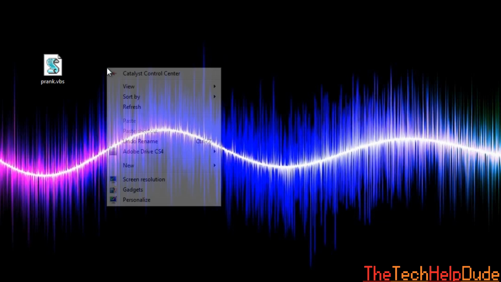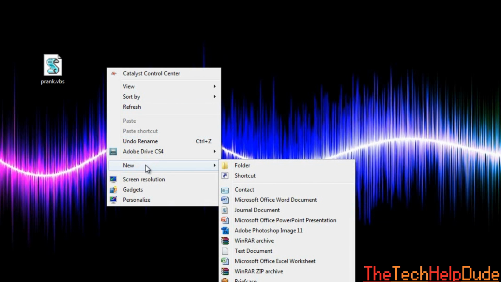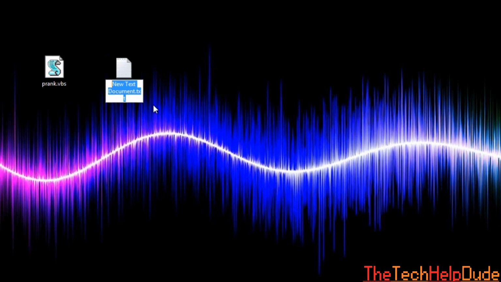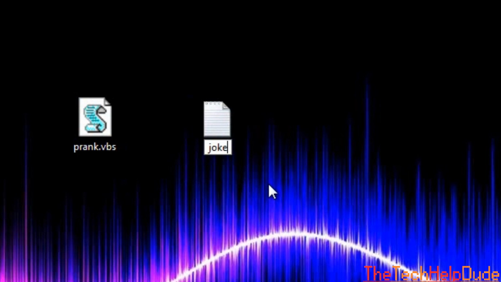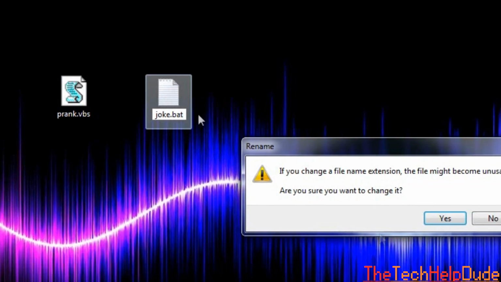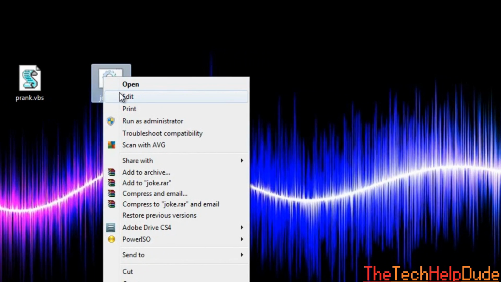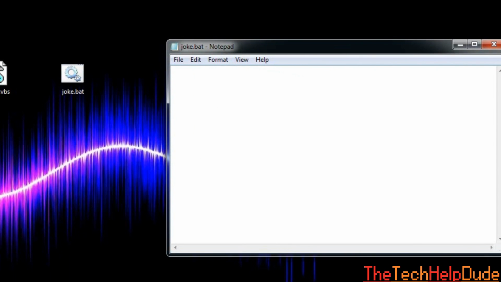What we're going to do is make a batch code, which is sort of the same thing as VBS, except it's a lot more powerful. So once again, right click, make a new text document, and name it something dot bat. So it's now a bat file, and it should change the icon. Go to edit, open up Notepad.